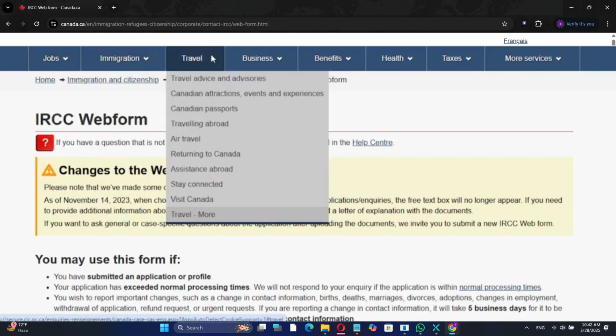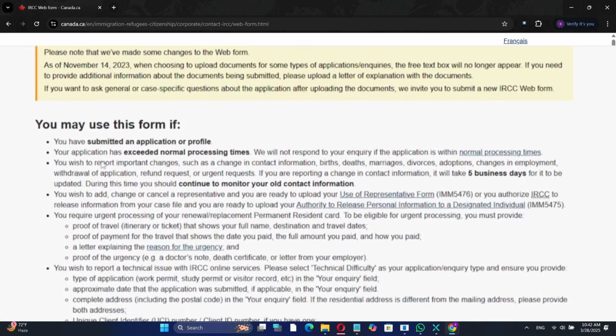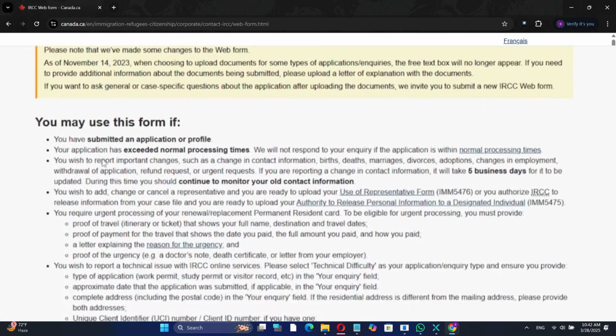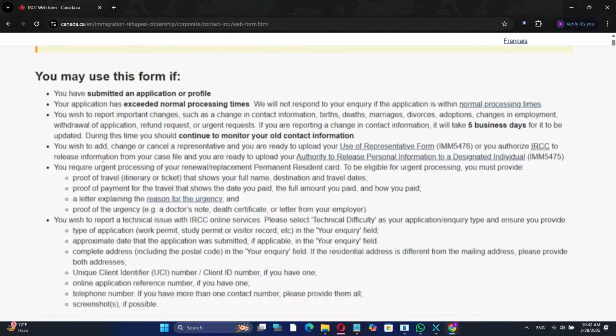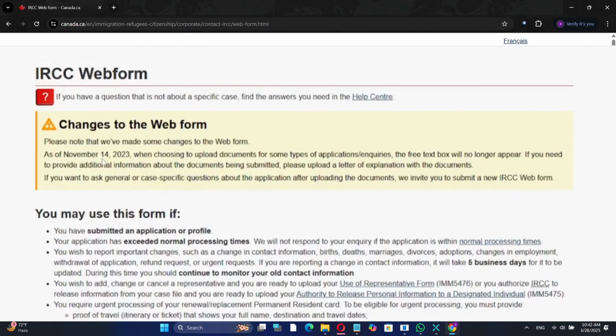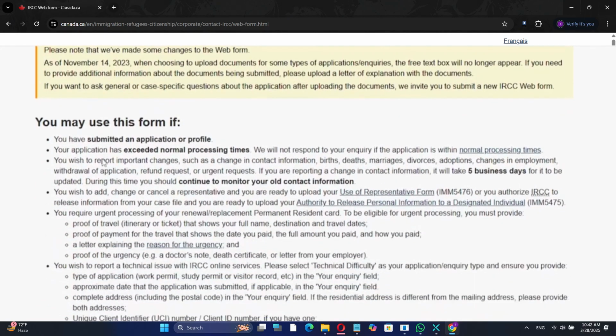There are various situations that might require you to contact IRCC through a web form, such as updating your address, changing employers, adding a new family member, or requesting urgent processing for a permanent resident travel document, among other reasons.